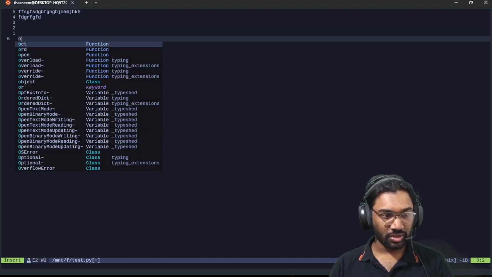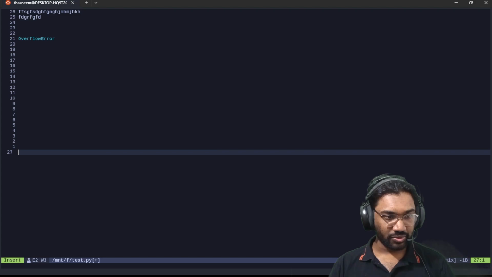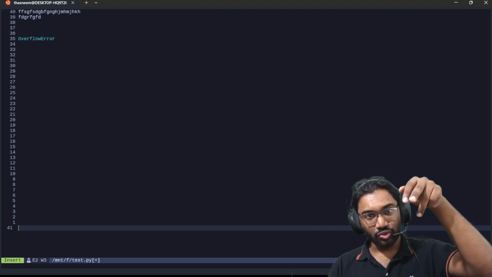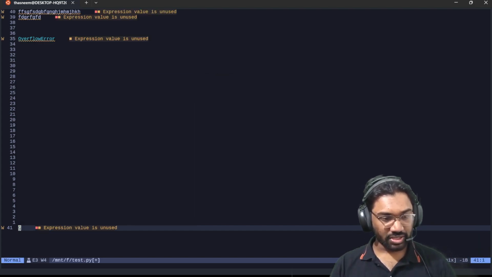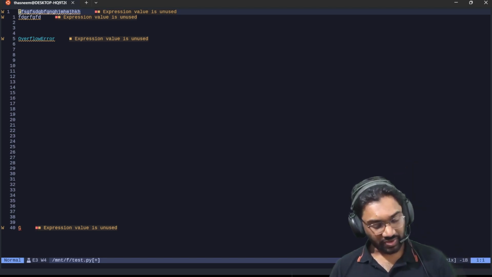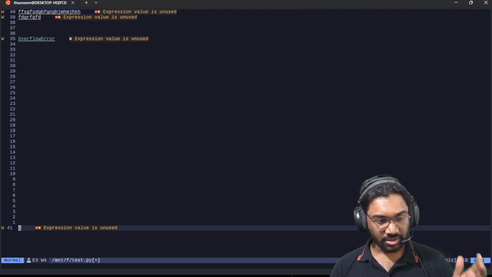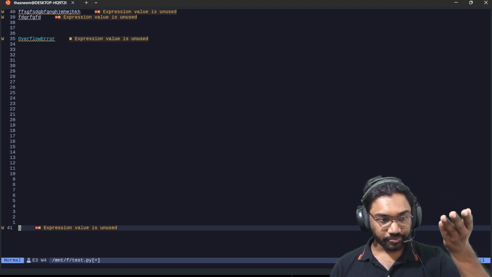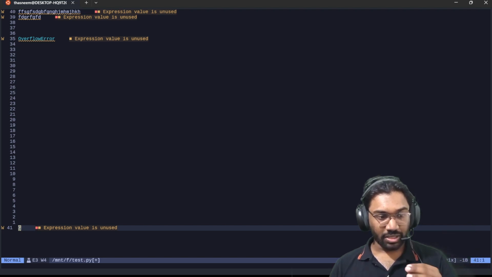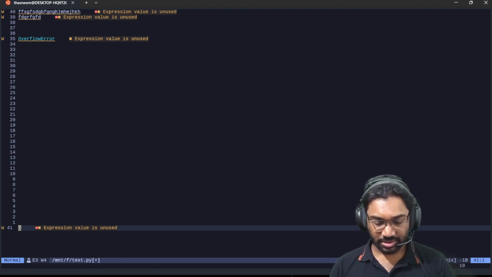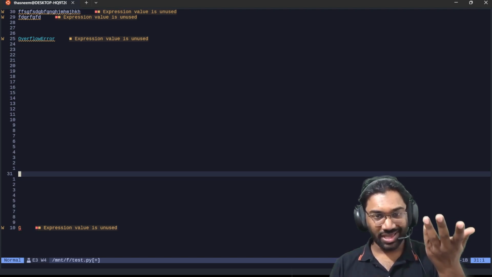I'll show something now. I am now on line 41. If I want to move to the first line, just go to normal mode and press gg. Then it will go to the first line. If I want to go to the last line, just capital G, it will go to the last line. If I want to go 10 lines above, just type 10 and k. It will go 10 lines above.